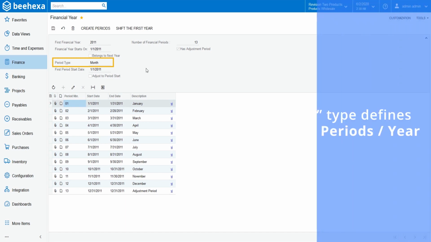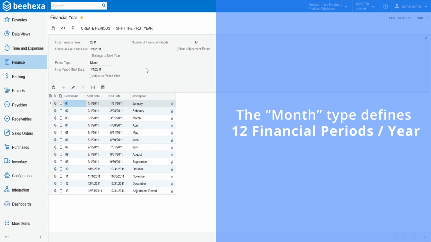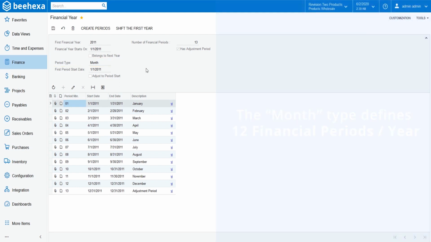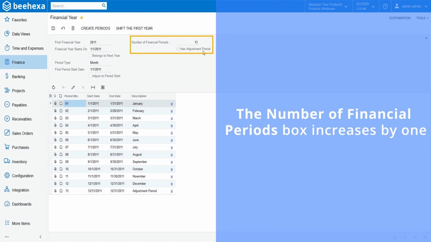The month type defines 12 financial periods in a year. If the company needs an additional adjustment period for posting adjustments, select this Has Adjustment Period box. The number of periods in the Number of Financial Periods box increases by 1 if this box is selected.